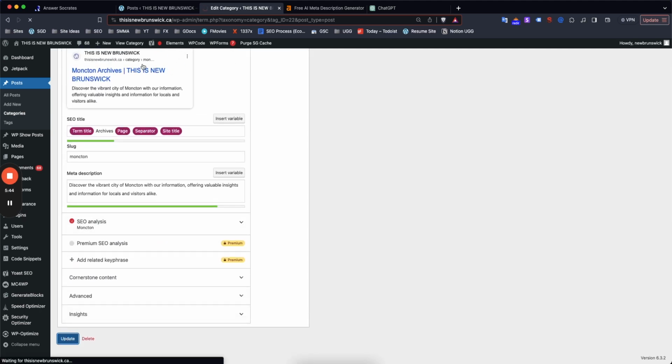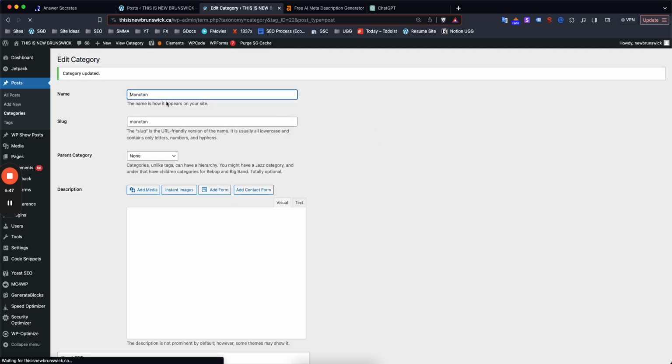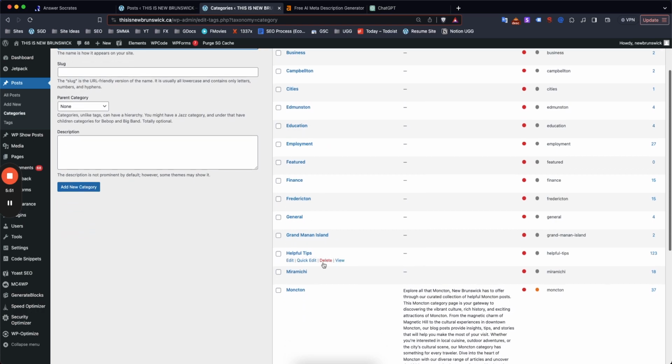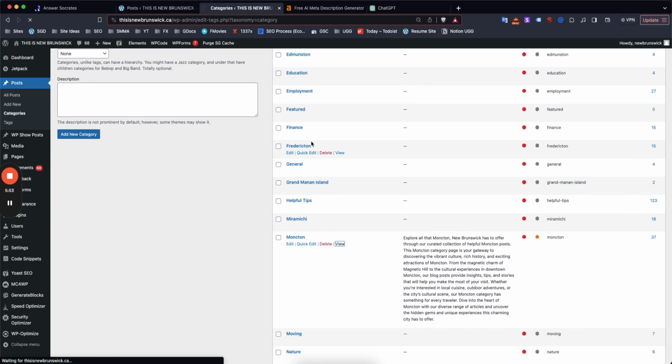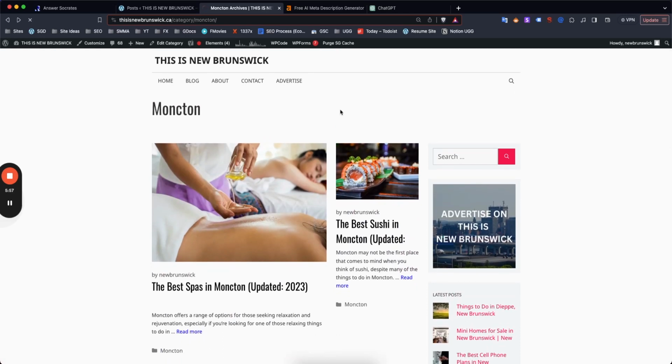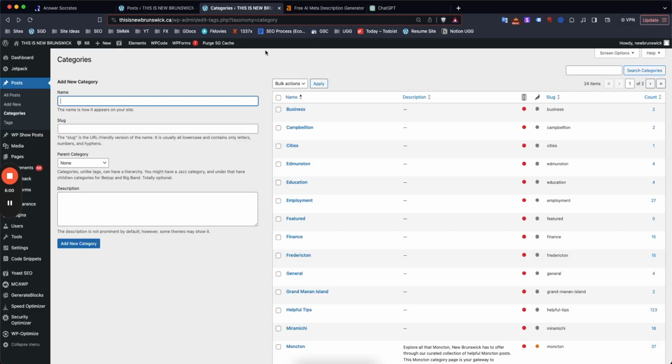And I'm just curious if this does update on the actual category page or if it doesn't. So let's just see if it shows any content on here. No, but Google is still going to be able to view that in the actual back end of the page.